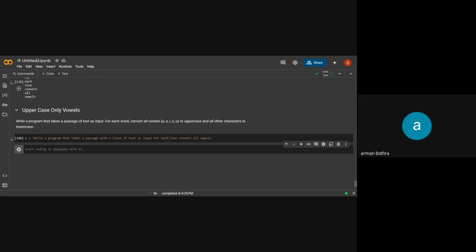Sir, first of all, we have to write B equal to a string of all the vowels in small: A, E, I, O, U. Let's call it vowels. And for word in S dot split. Do I need a delimiter? No, you don't need to do that, because by default it is a space. Next, we have to create an empty string here, so we can get D equal to an empty string.